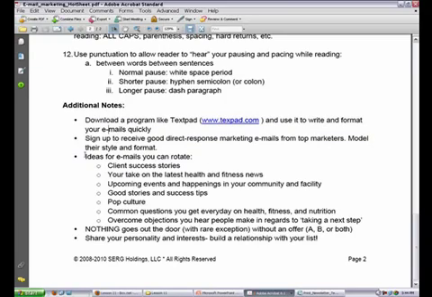And then here's some different ideas to rotate conversation in the emails. You can talk about client success stories.